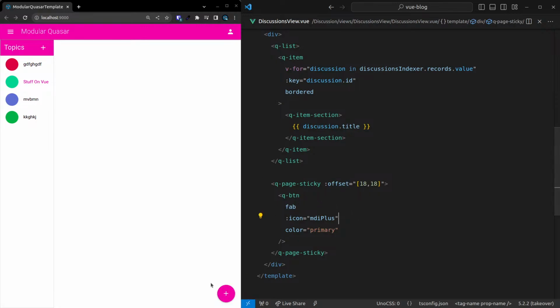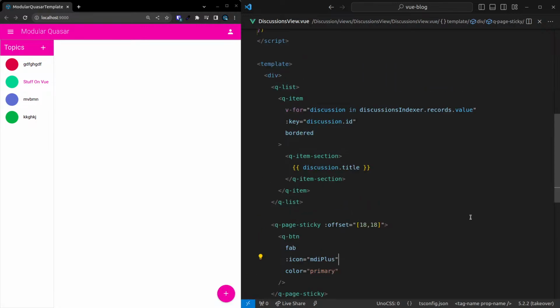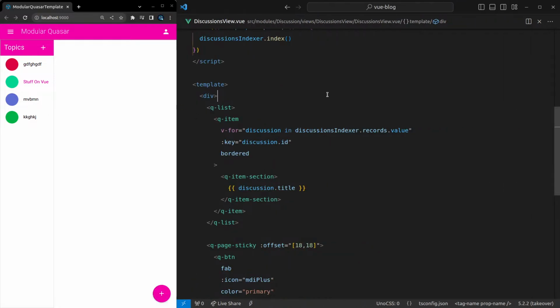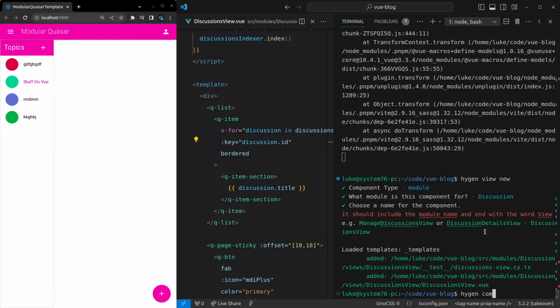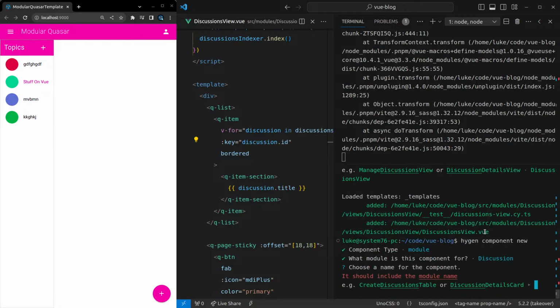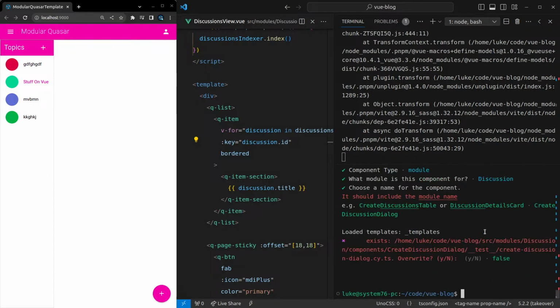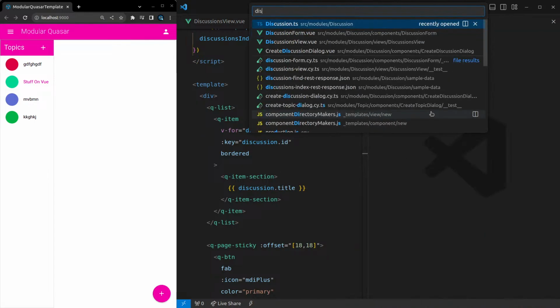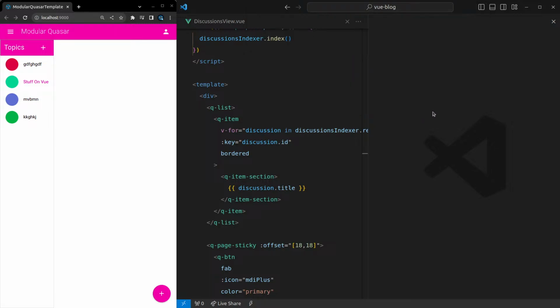So let's make it so that when you click on this, you get a dialog for creating a discussion. So let's see how quickly I can do it this time. All right. New component. This is for a module. This is for a discussion module. Create discussion dialog. Oh, that already exists. So I think I already did this. Discussion form, yeah, okay, we've already done that.